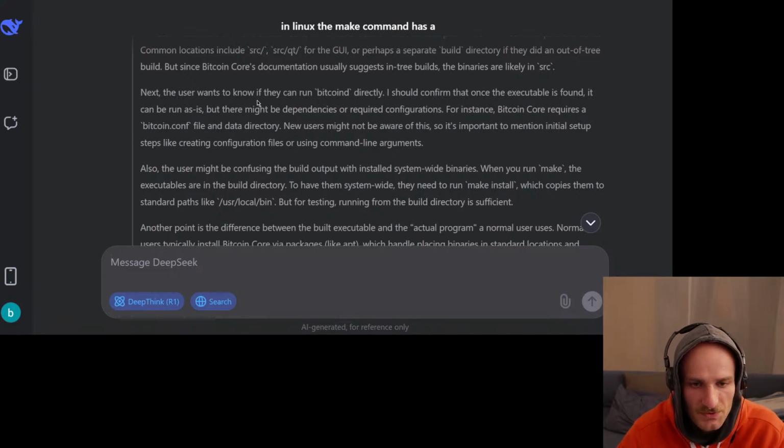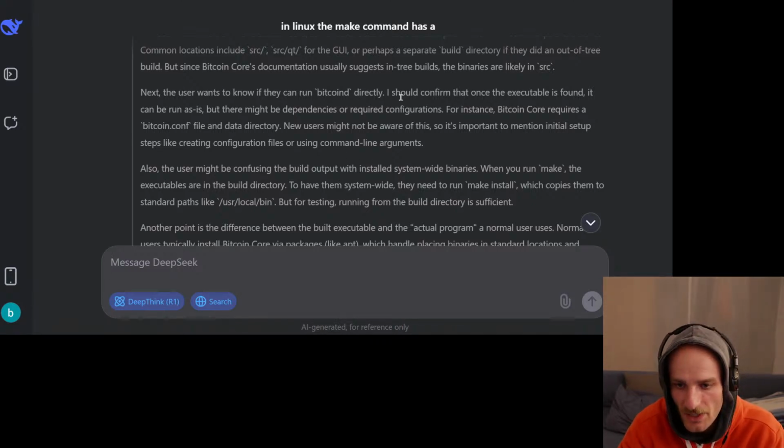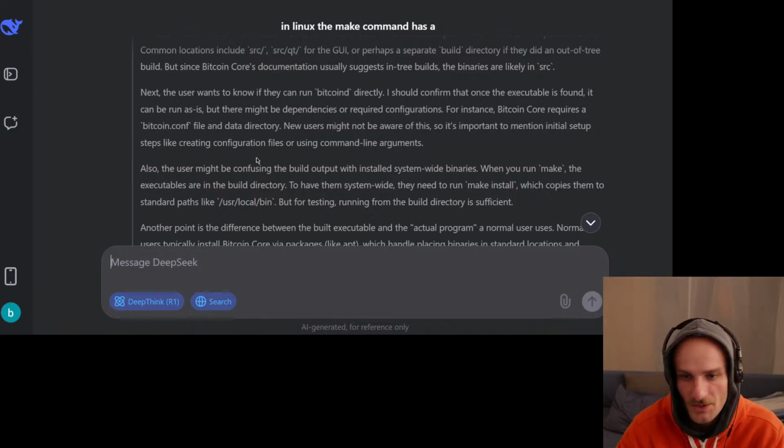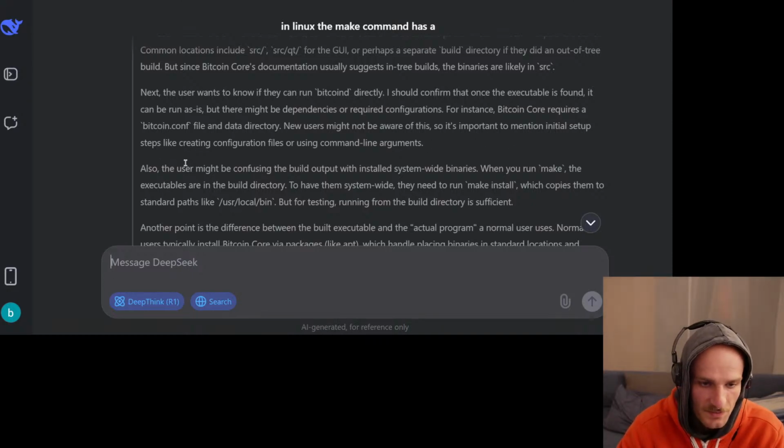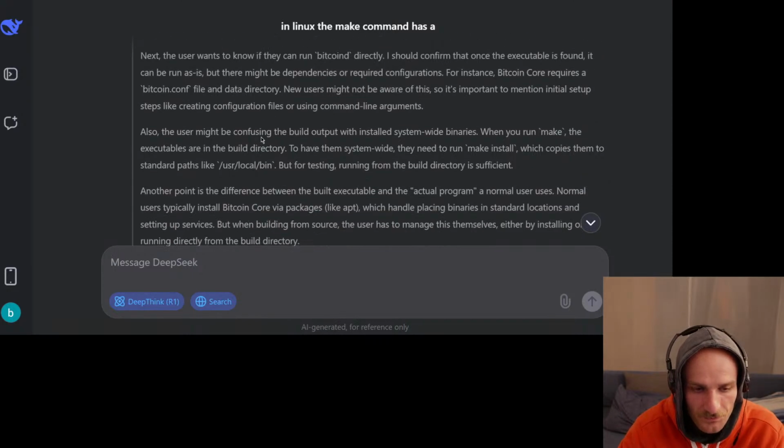Next, the user wants to know if they can run bitcoind directly. I should confirm that once the executable is found, it can be run as is, but there might be dependencies or required configurations. For instance, Bitcoin Core requires a bitcoin.conf file and data directory. New users might not be aware of this, so it's important to mention initial setup steps like creating configuration files or using command line arguments.